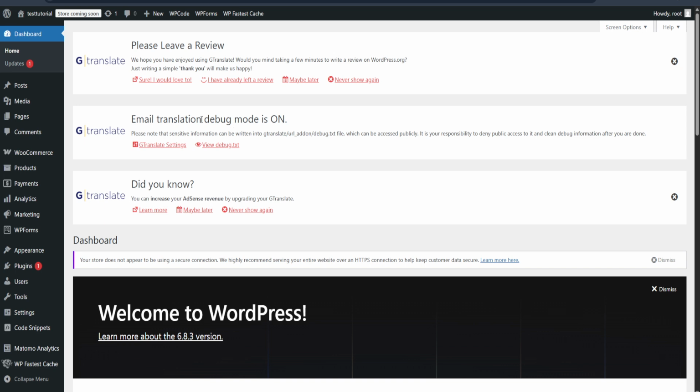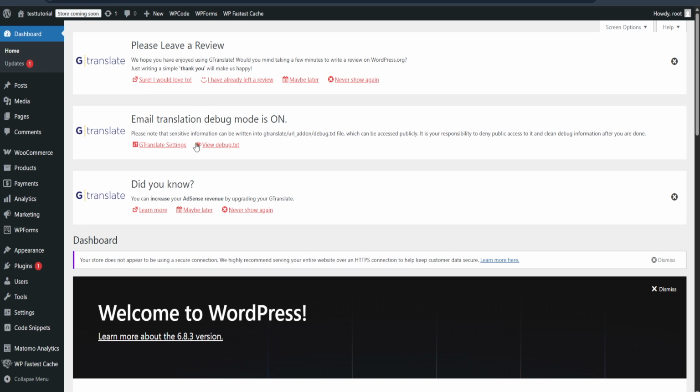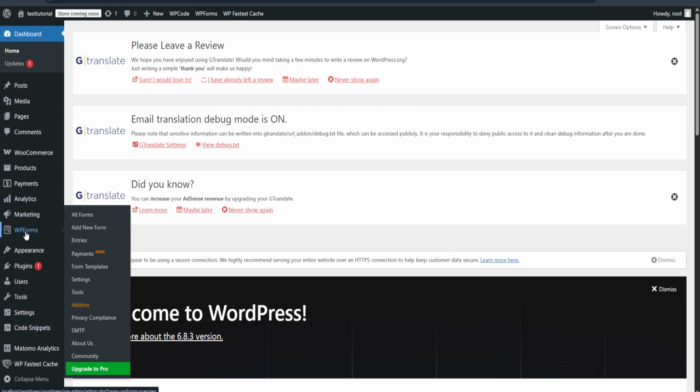We'll begin by navigating to the WordPress dashboard. Once you're logged in, you'll find the dashboard on your left menu. Take a moment to familiarize yourself with this area, as it's where you'll control most of your site's features and configurations. Next, focus on the WP Forms plugin.